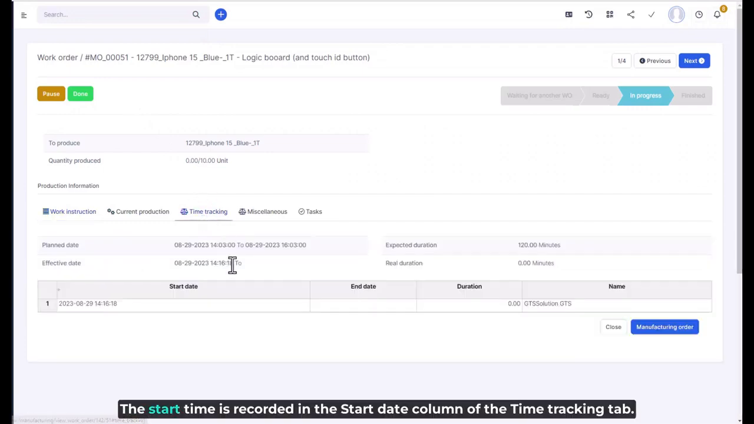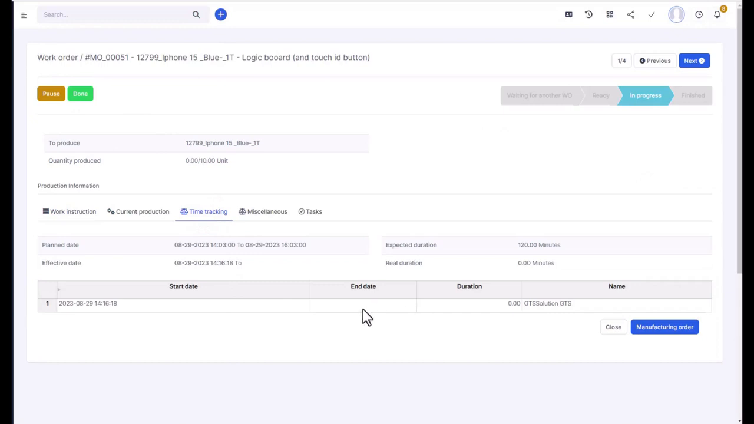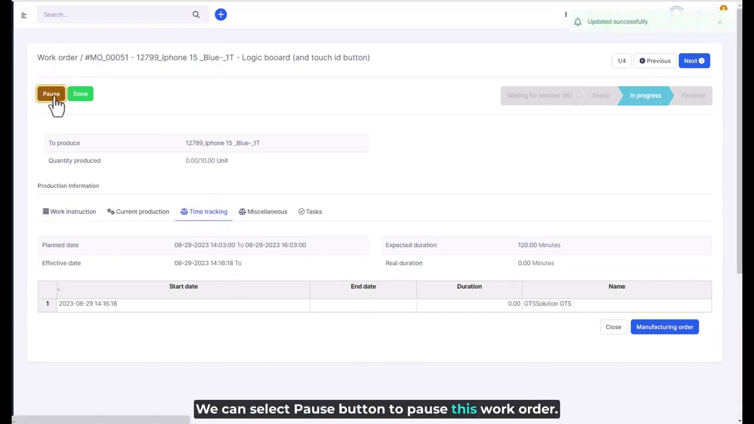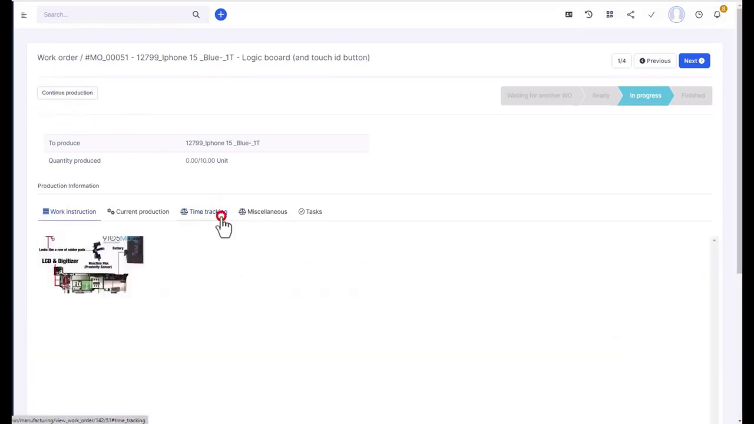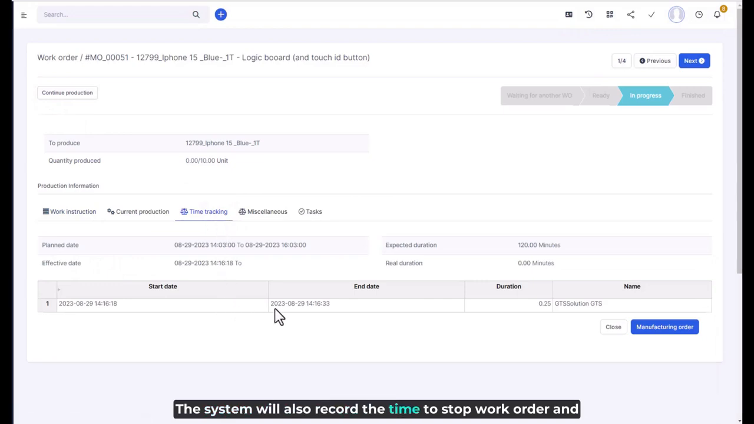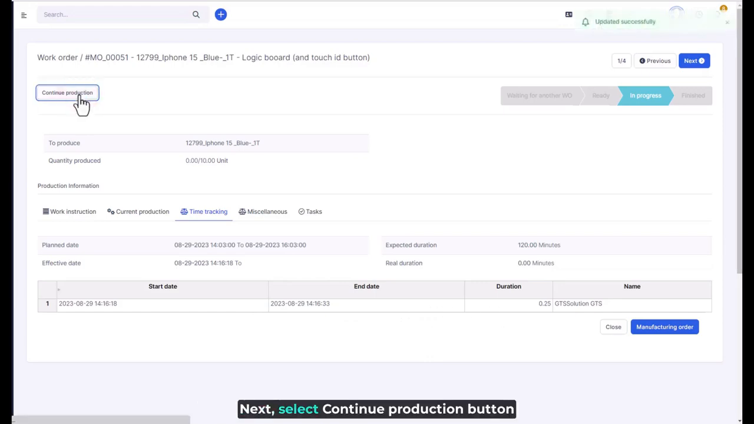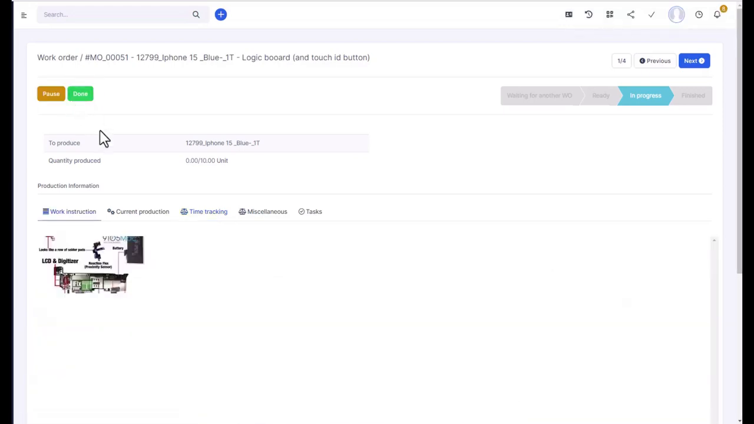The start time is recorded in the Start Date column of the Time Tracking tab. We can select Pause button to pause this work order. The system will also record the time to stop work order and measure the execution time at the duration column. Next, select Continue Production button.